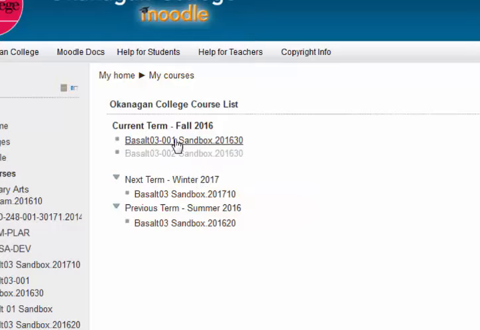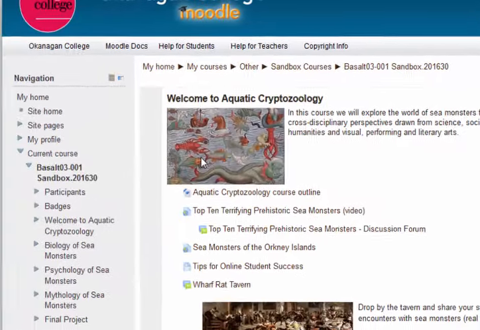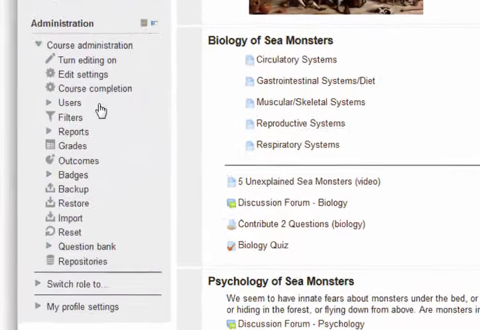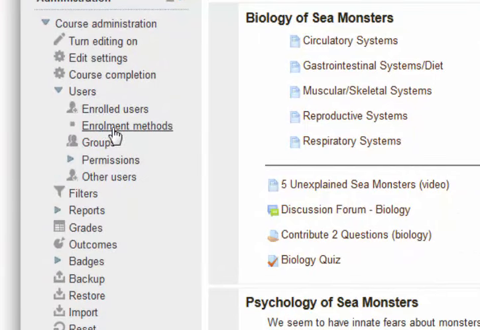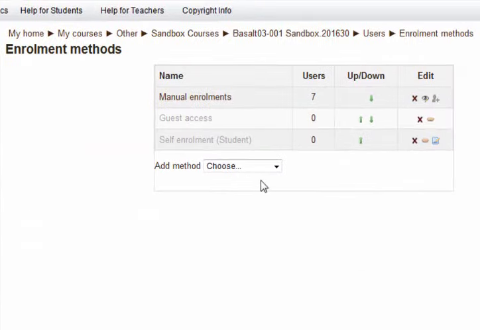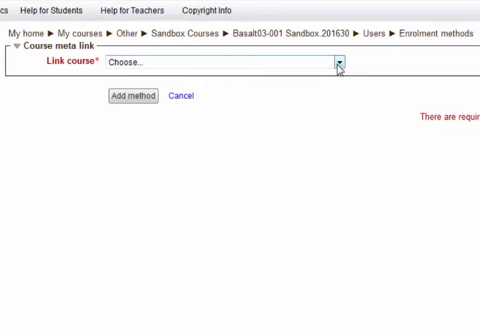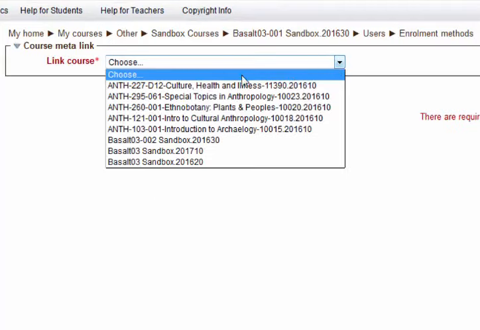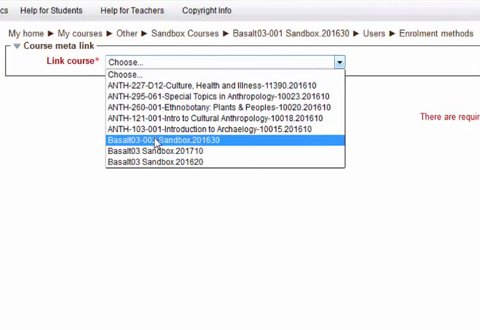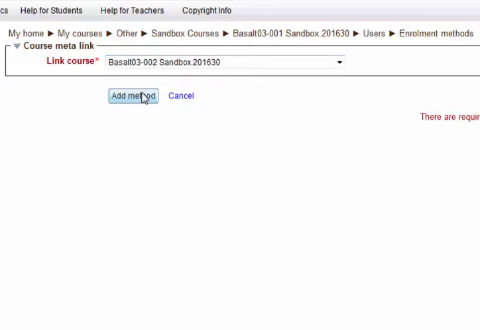Now we're going to go into the 001 section, and we're going to go into Users, Enrollment Methods, and we're going to add a course meta link. Doesn't that sound fancy? It's going to give me a list of all of the courses of which I am the teacher, and I want to go find the 002 section. Remember, that's the one I hid. It has my extra students in it. Add that method.